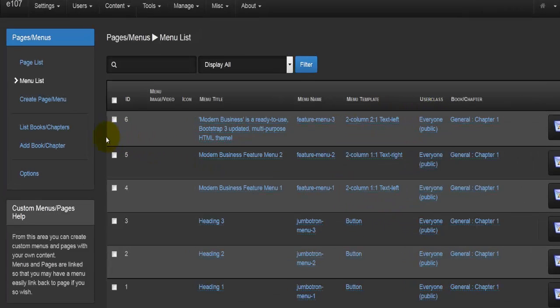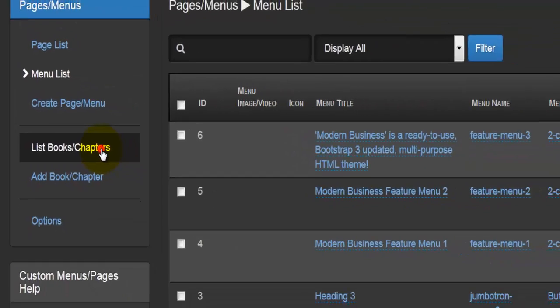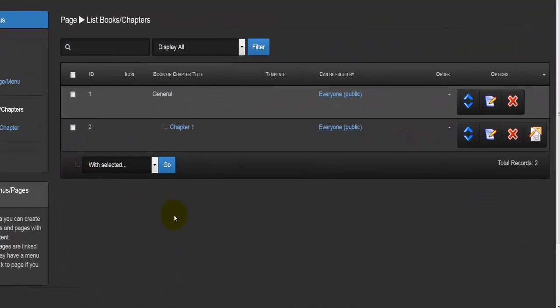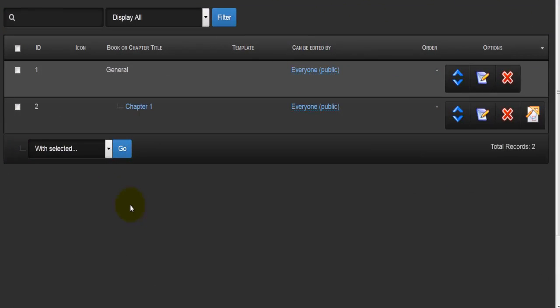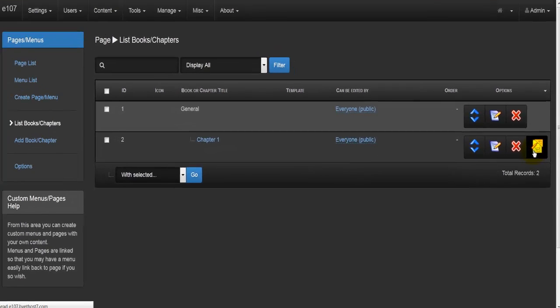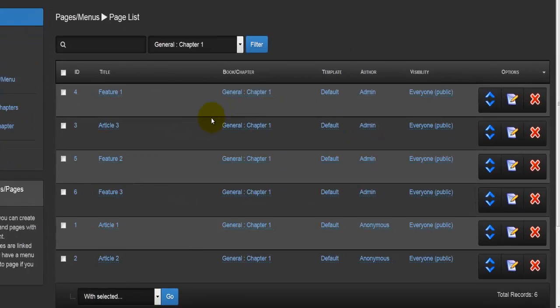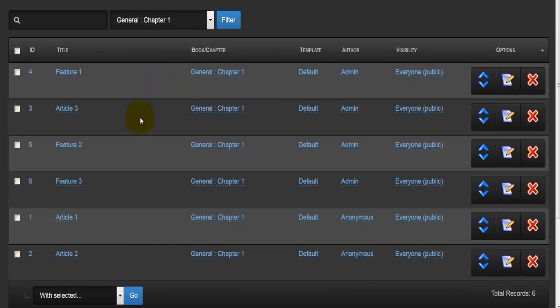Okay, let's move now into the books chapters, and by default I have only one chapter here, which is called chapter 1, and I have the available options to move it, to edit it, to delete it, and to actually view pages in this chapter. Alright, so let's go and view the pages in this chapter. In this chapter I have actually 6 different features and articles.